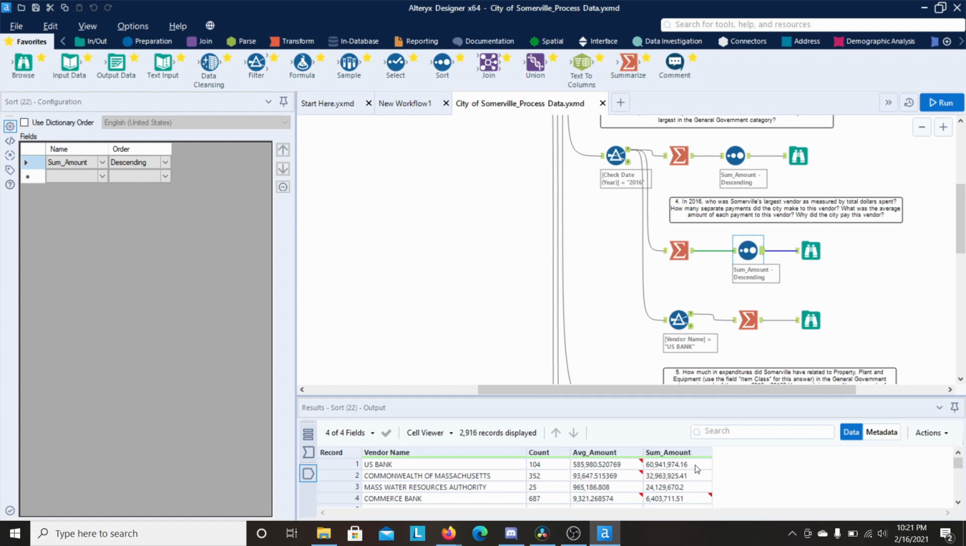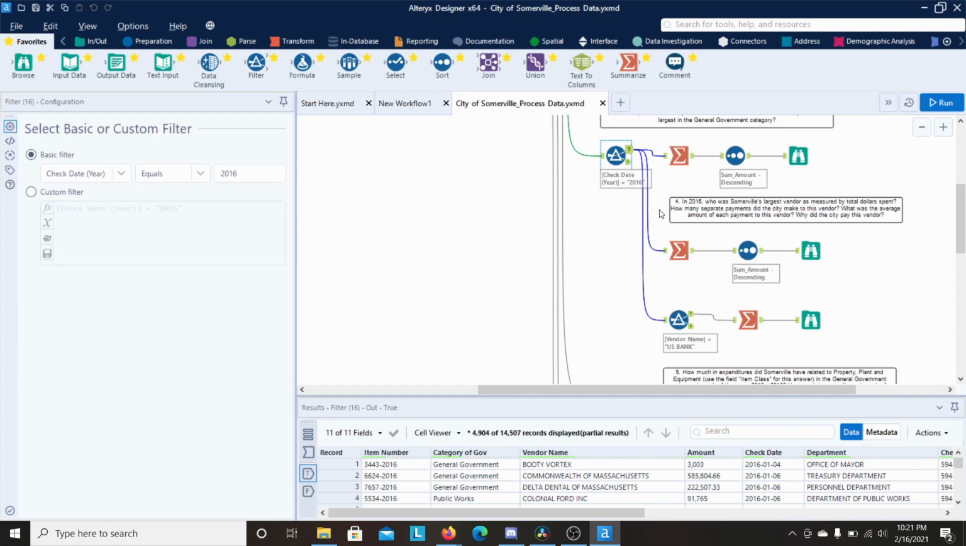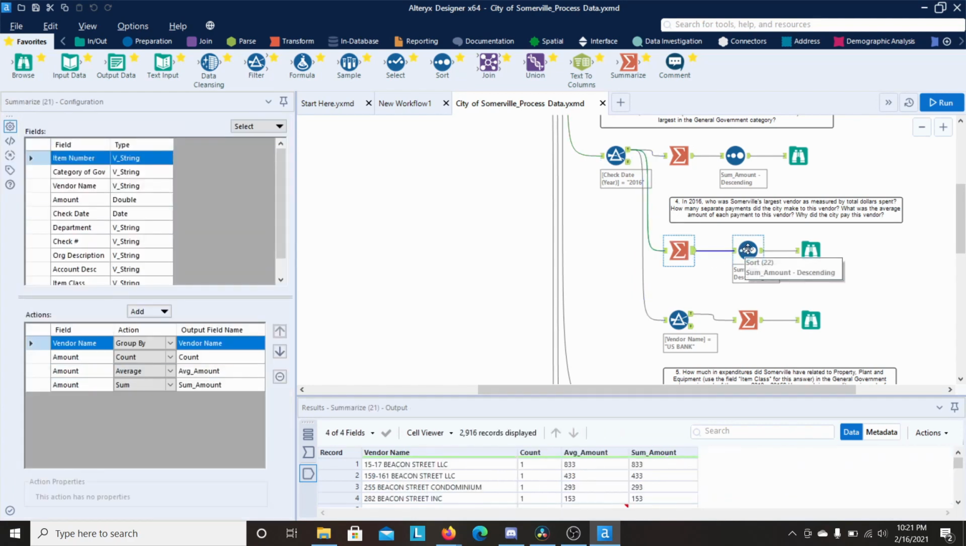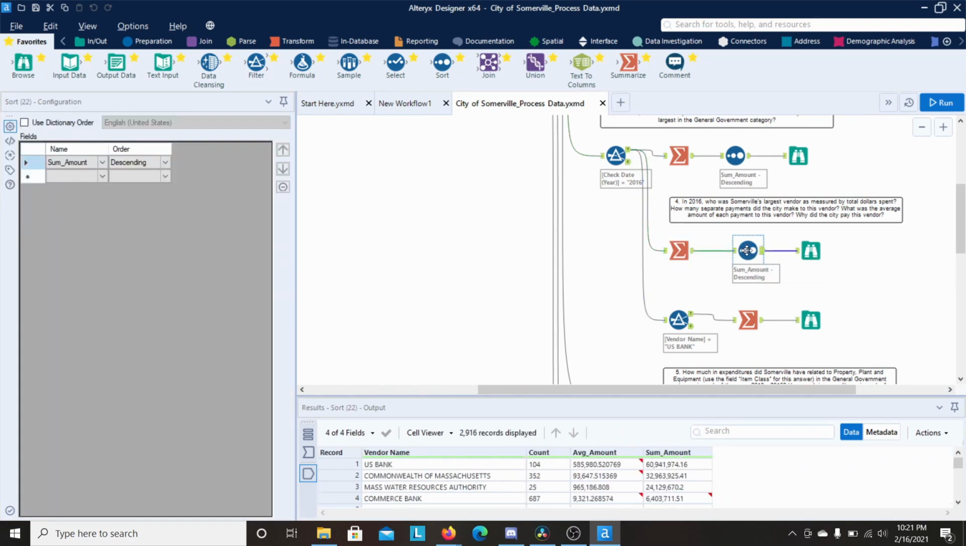How many separate payments did the city make to this vendor? I can see that there was 104 payments in 2016. Remember, because the information came from here, it was filtered through the T anchor. I'm using it again here, and then I'm sorting here, right? So I know just by default that I don't have to see any dates in the columns or anything like that because I know that this is year 2016.